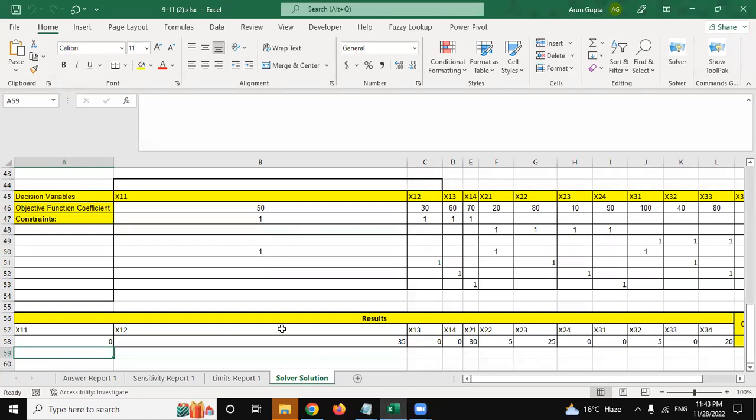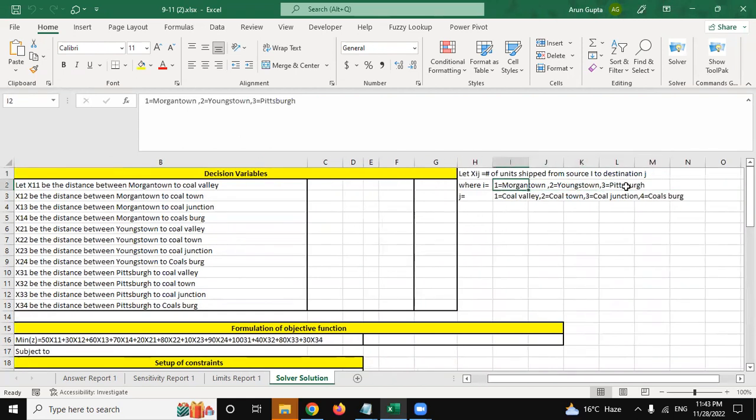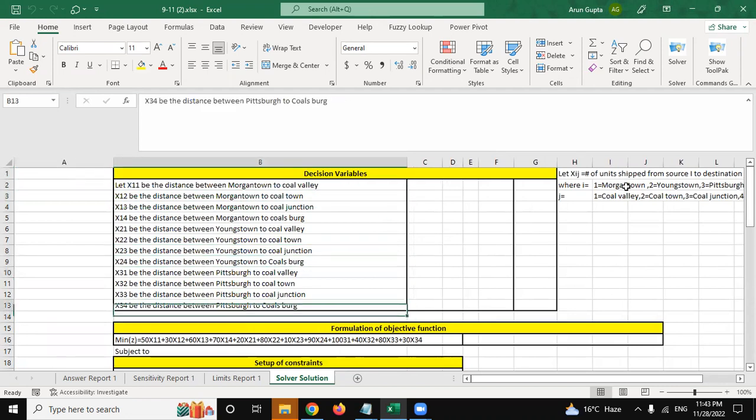So we have taken the decision variables and other variables. We have taken xij as the units shipped from the source i to destination j, where i equals 1, Morgantown, second is the Youngstown, and so on. And the j values will be, the first one is the coal value, second one will be the coal town, third one will be the coal junction, and the fourth will be the coal's work. So these all are the decision variables that we keep.